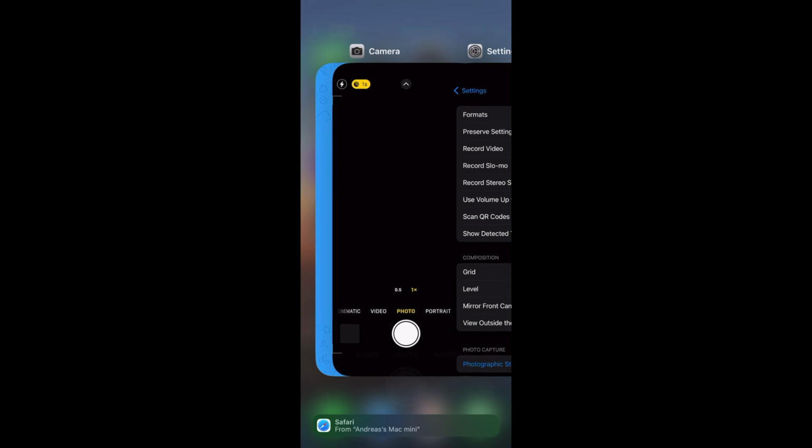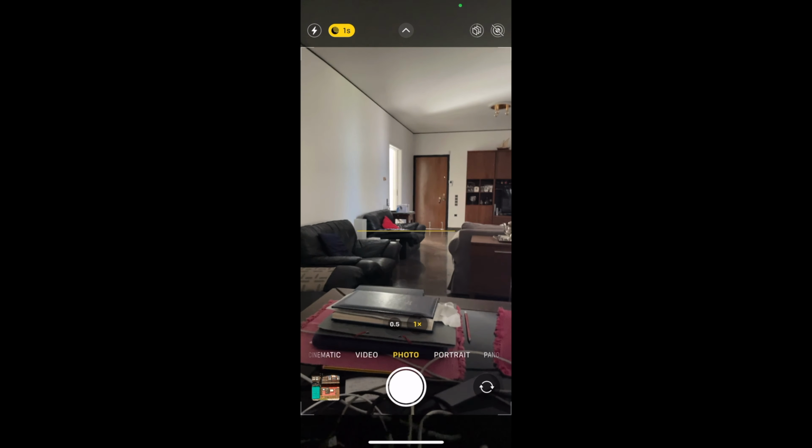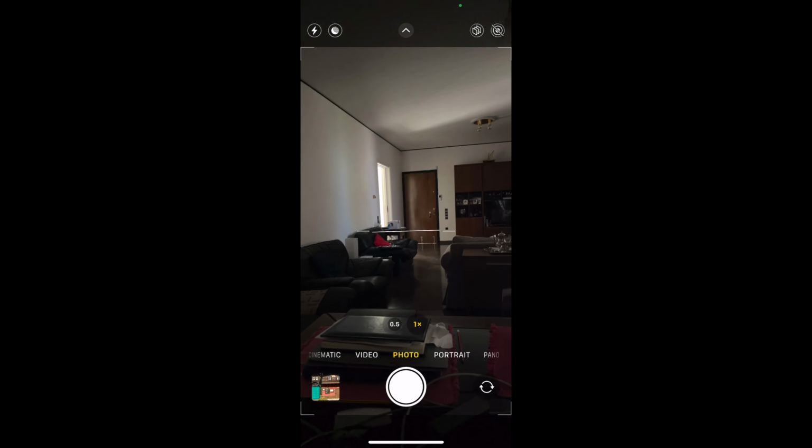Exit Settings, and go back to Camera. Now you will see a line that, once it is level, turns yellow. You can now take a perfectly level picture. It's that simple.